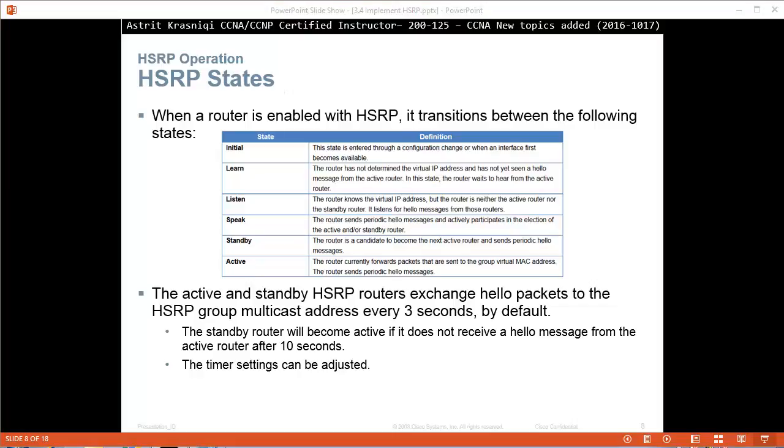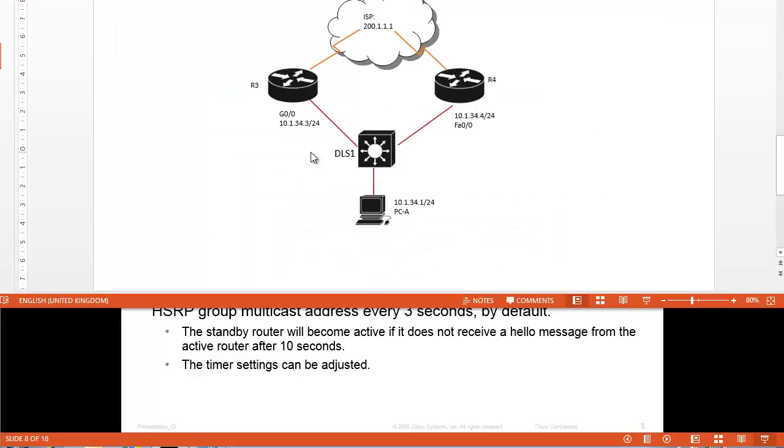Okay, what I have here is a small lab. So for example, look at this config here. What we have is PCA has got access. He can go to the internet through router 3 and through router 4. That's one internet address, 200.1.1.1. Now, by default, you will configure PCA with a default gateway, like 10.1.34.3. That's what I have right now.